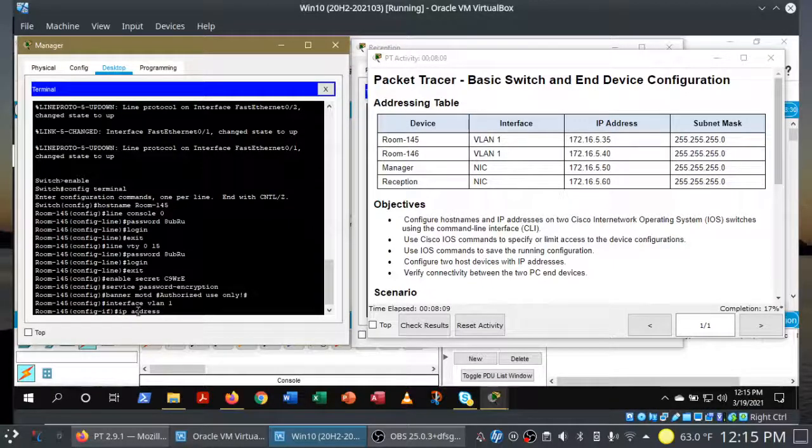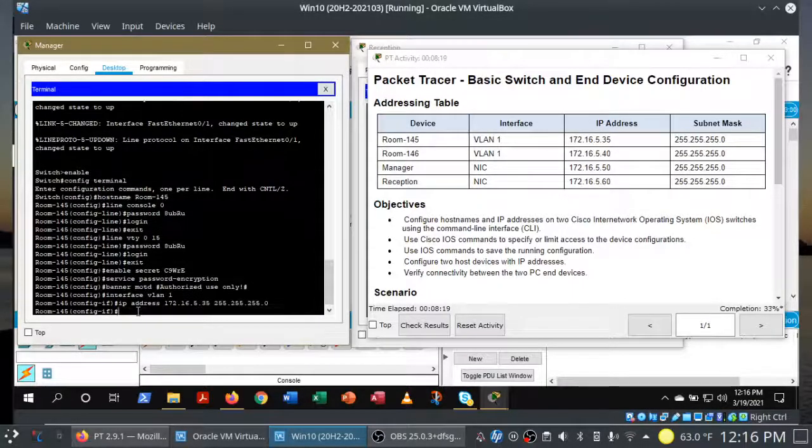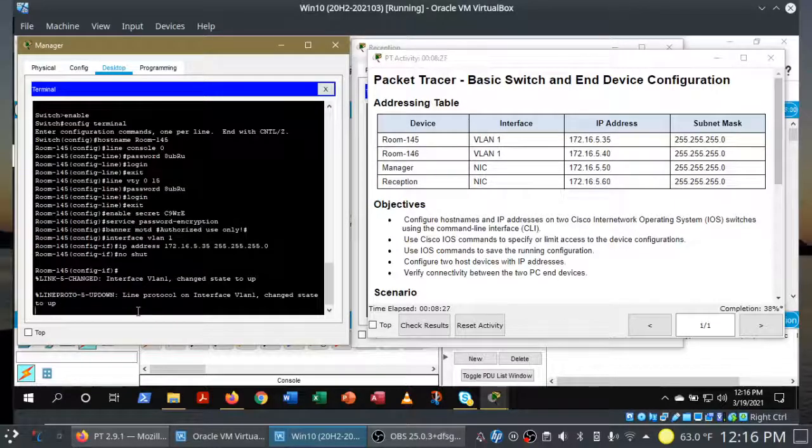IP address for room 145 is 172.16.5.35. And then the subnet mask 255.255.255.0. No shutdown. You could do no shut. That works perfectly fine too. So at this point, the switch is now configured. It's ready to go, but we still have to write the configuration. We'll come back to that in a second.